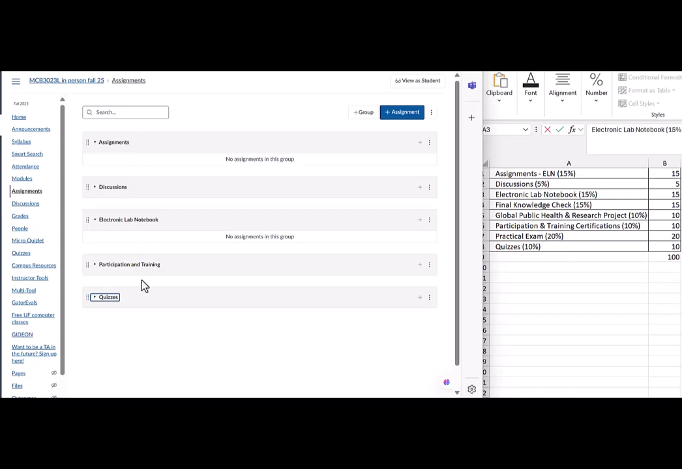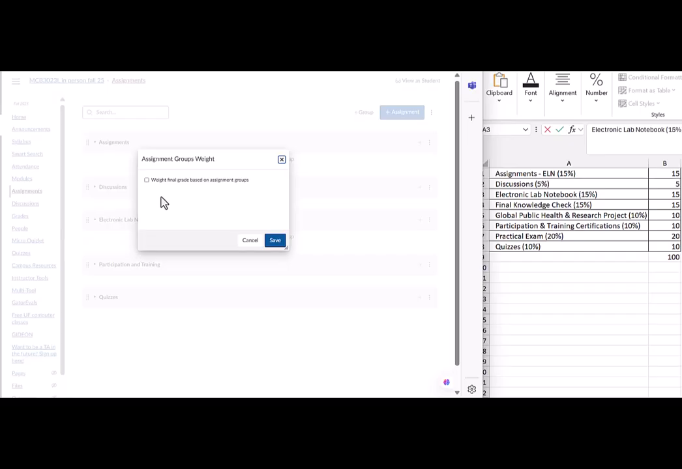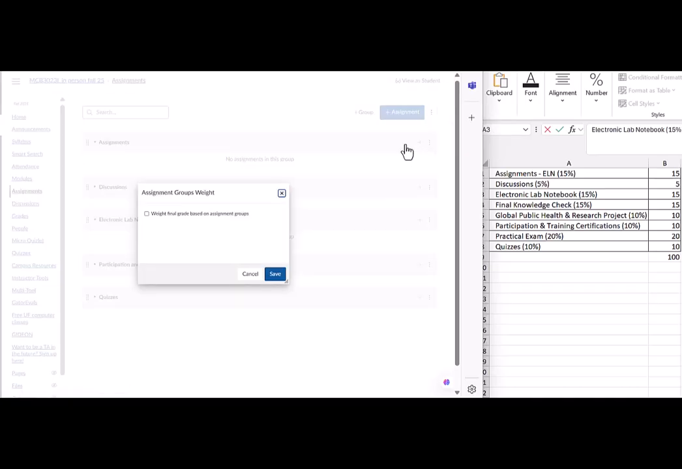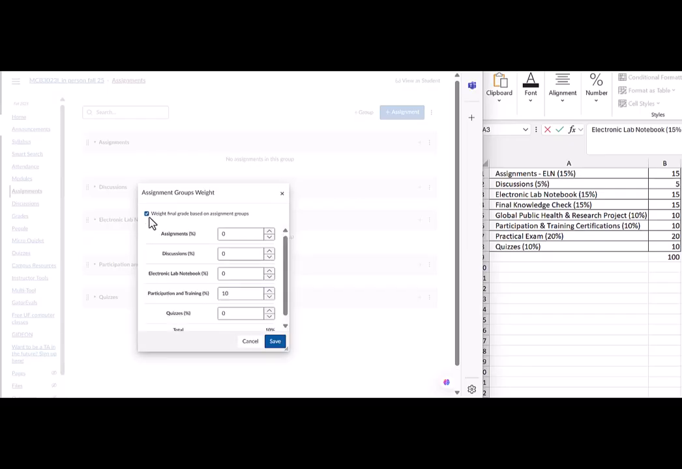So once we have all of our different categories and have them populated, now the important part is to add the weight to it. And how to add the weight is you click on the three dots again and you say assignment group weights. Okay, and it should pop up with a box. Final grades based on final groups. Here we go. You have to check that. That's a new thing. And now we can put in the percent weight.